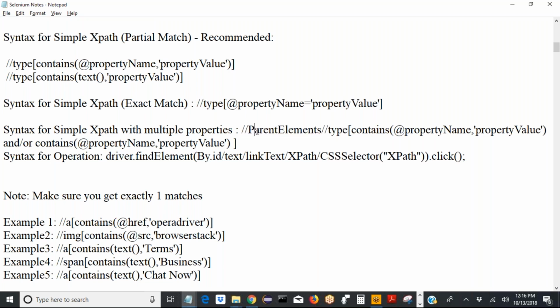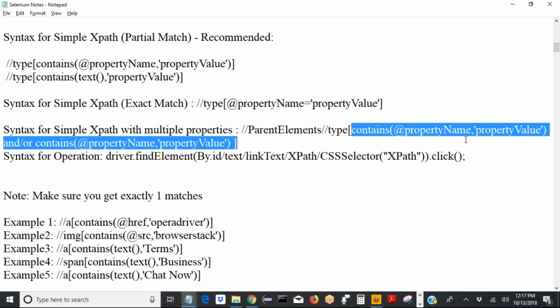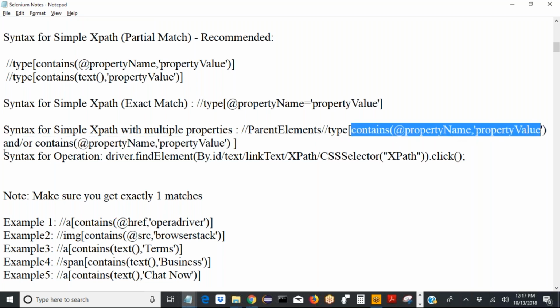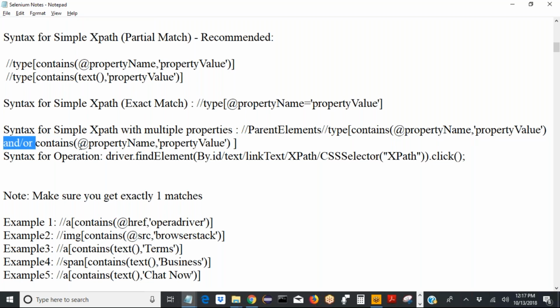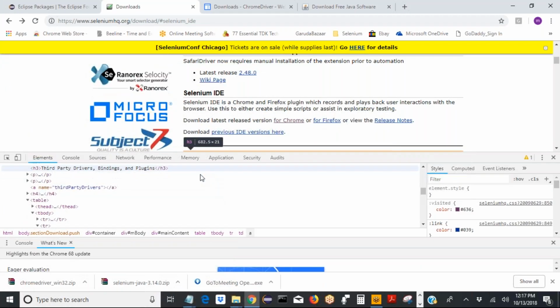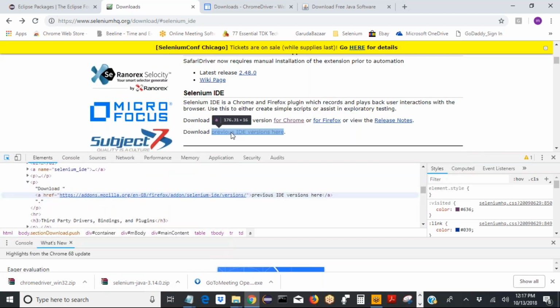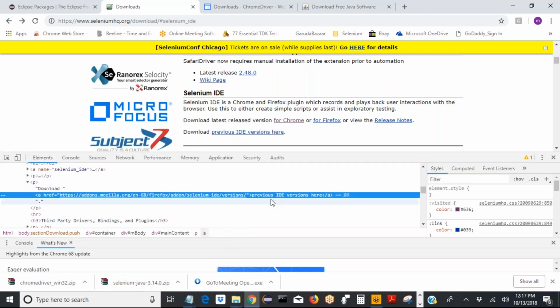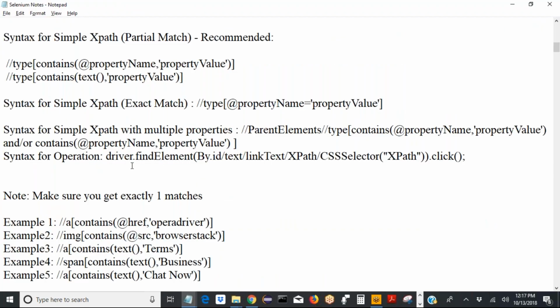This is a child. This is the same relationship, parent and child, and contains property name, property value, and contains another property name, property value. So basically I'm mentioning 2 properties. In this example, let's say, I am taking into picture href as well as the text, just to avoid the ambiguity. All right. Don't worry about the example.